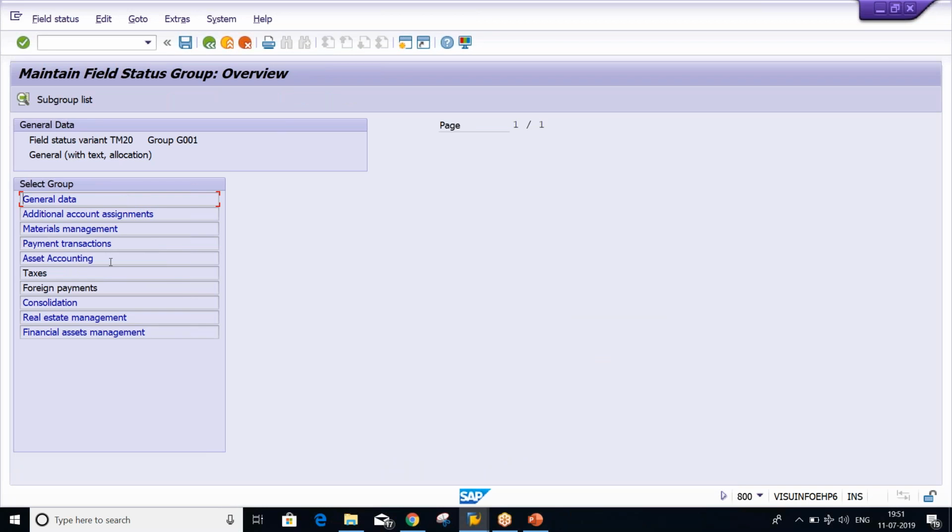See, first of all, the system is going to identify the field status variant. Inside of that, we have to search for the field status group. We need to find out which field status group is there, and in that our changes are going to be made.